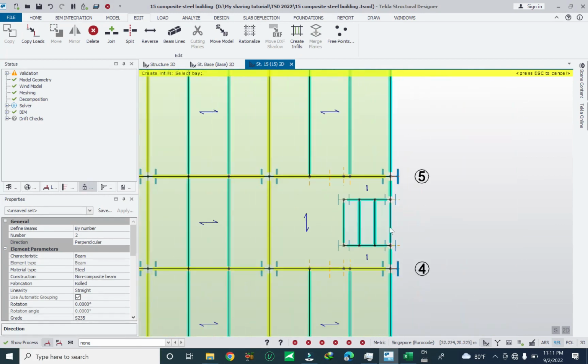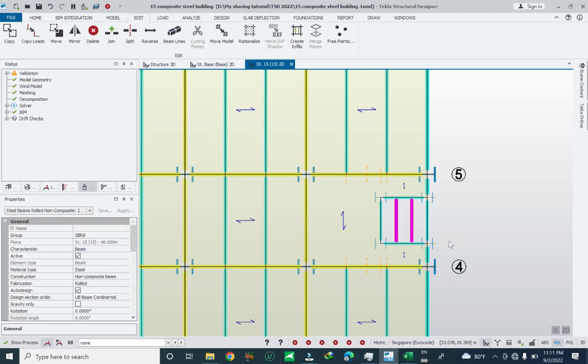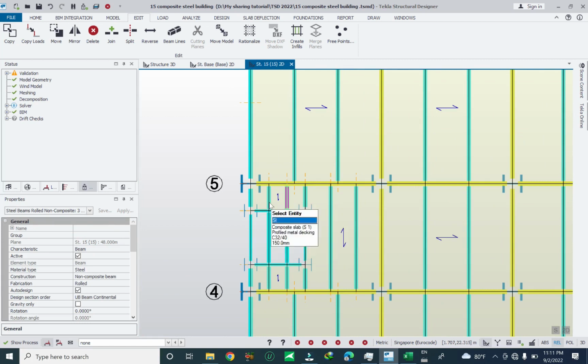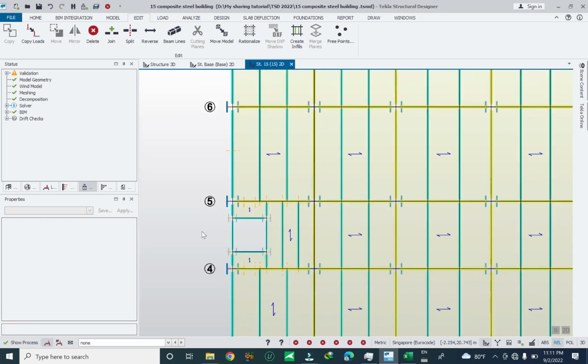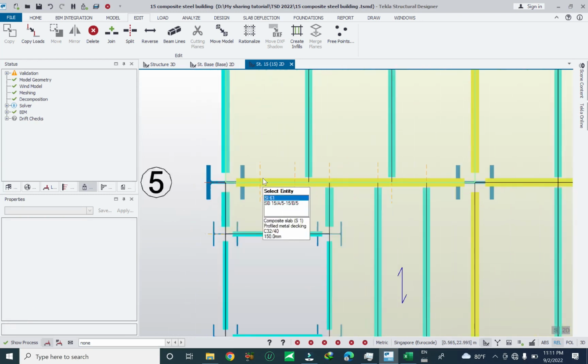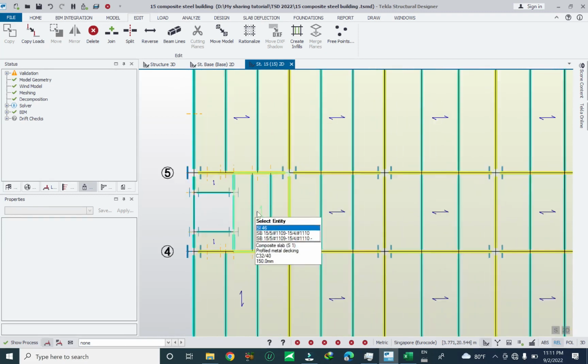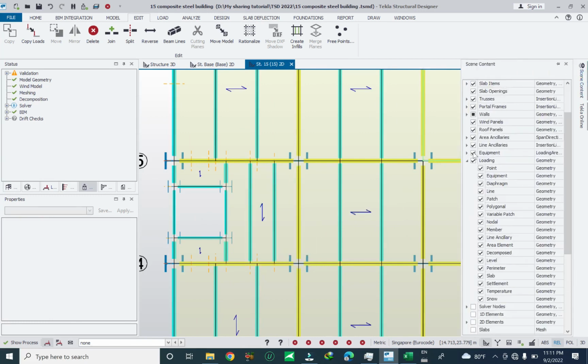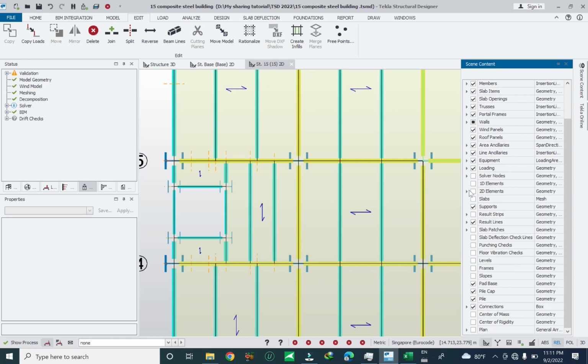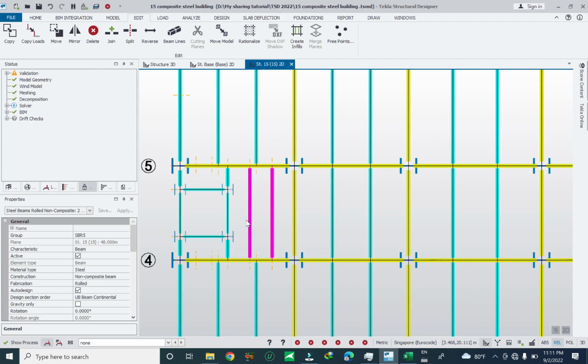correct it. Now here you can delete it. Press control, select, and also control select, control select, delete. Click OK. Yes. This one, OK. Now, you have to change for this beam. Now turn off slab. Click on the slab item. Okay, now select those two beams, delete.